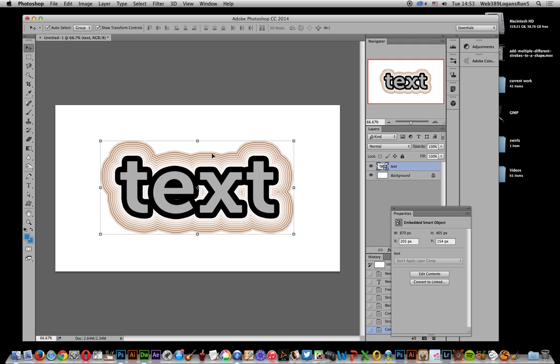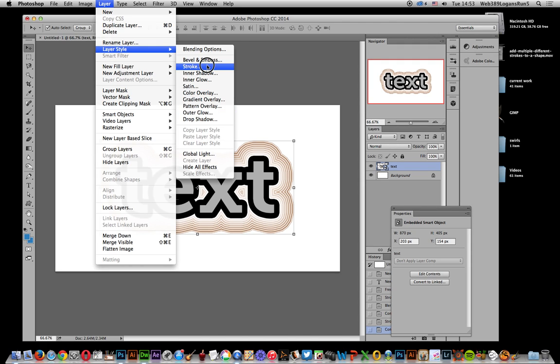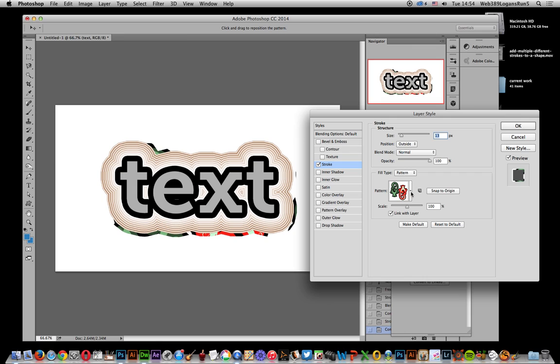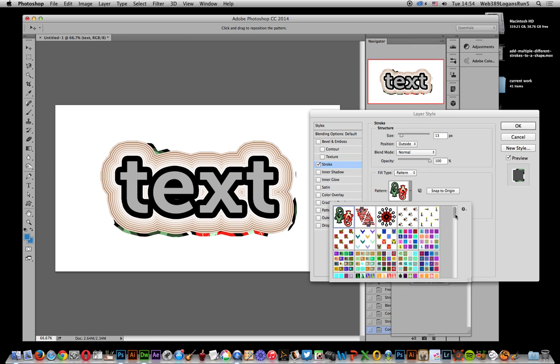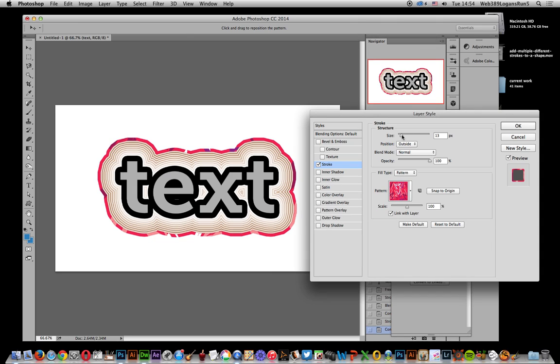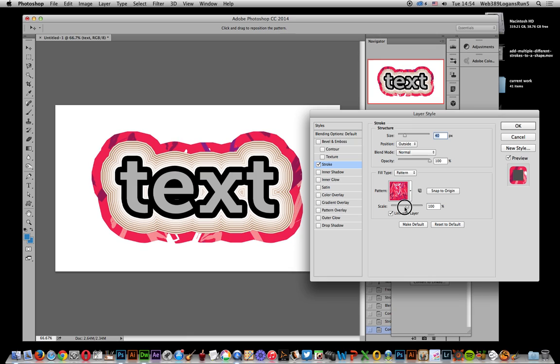It's not that smooth, but so Layer, Layer Style and Stroke again. And instead of colour or gradient, you can also add something like pattern. I'm just going to go for a different pattern there, maybe that one. And again, you can modify the size of the pattern and the scale. So you can scale it to see more of the actual design around the edge.